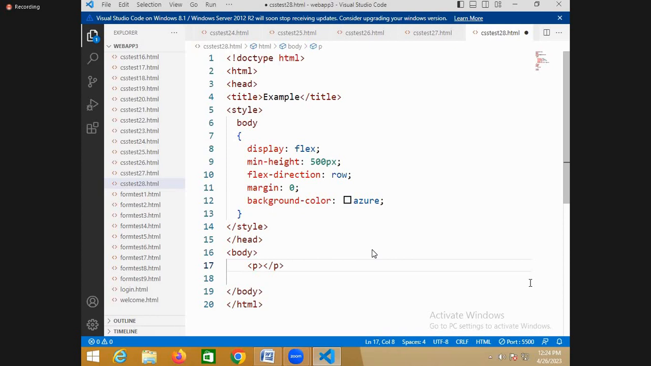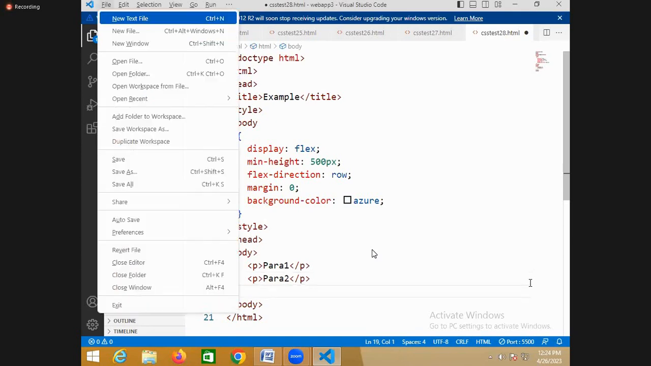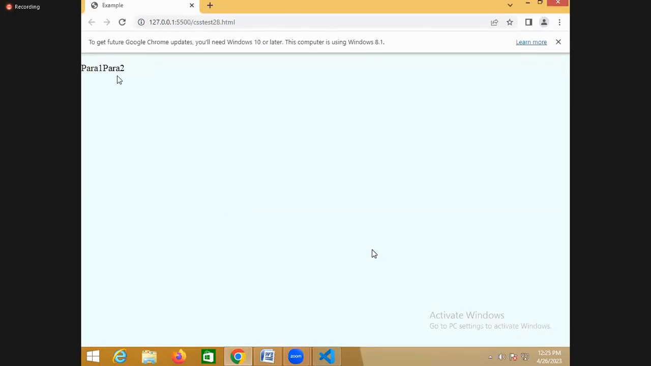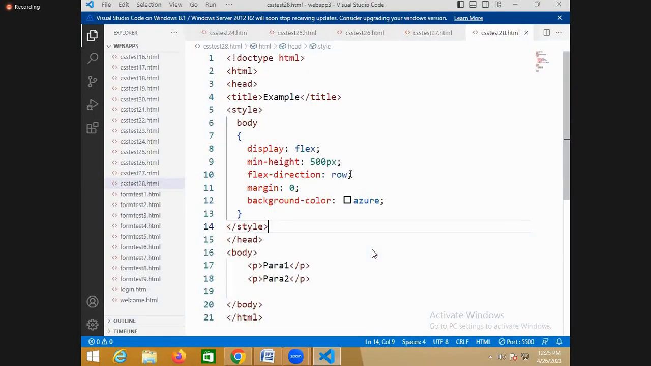Yes. So I just write here para 1. Then I'll say P, para 2. How many paragraphs are there? 2 are there, right? If I run this, this is para 1 and para 2. But how is it? Row wise or not? Yes. Because you said flex direction is row. Flex direction is row here.